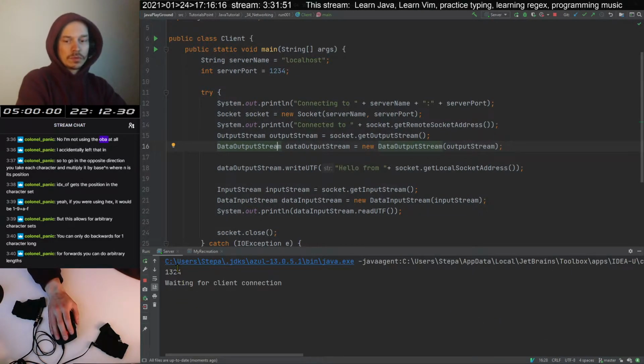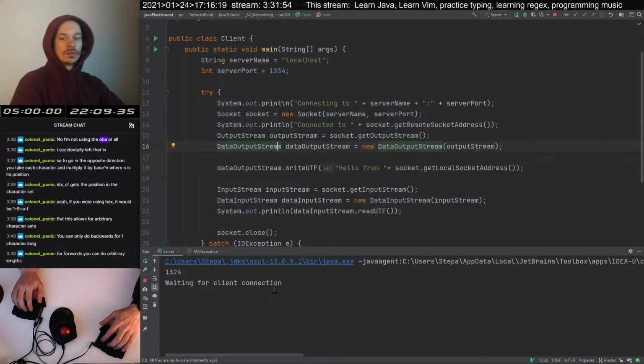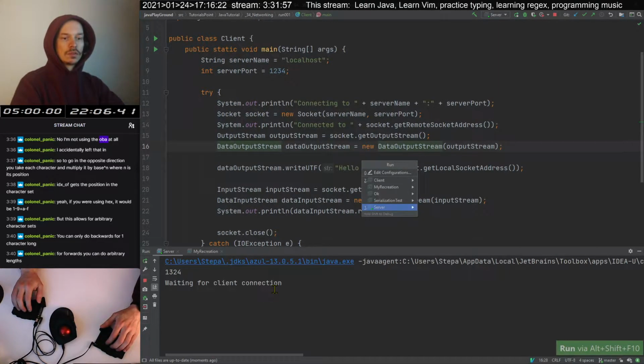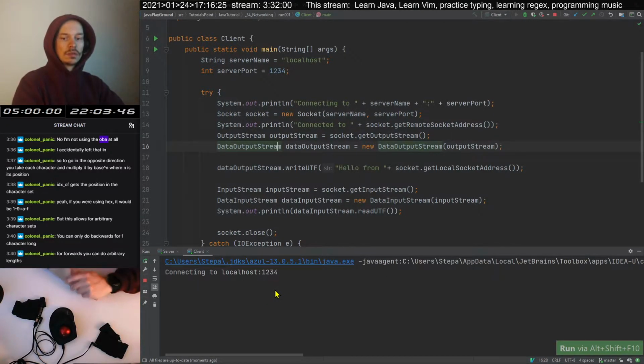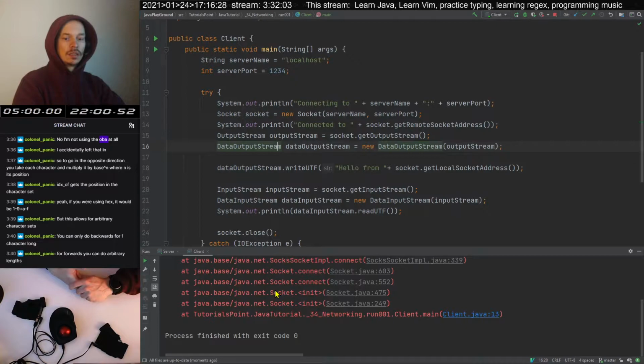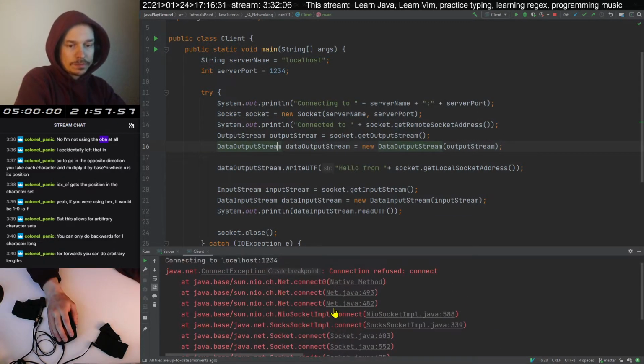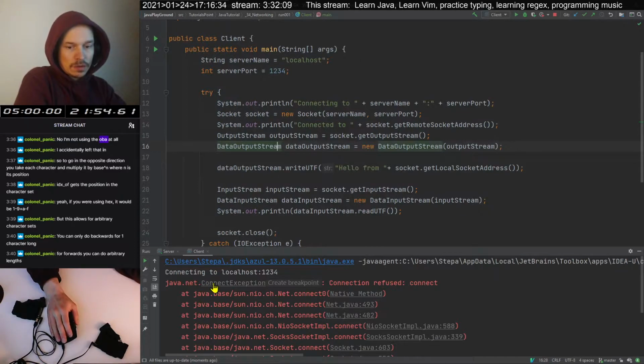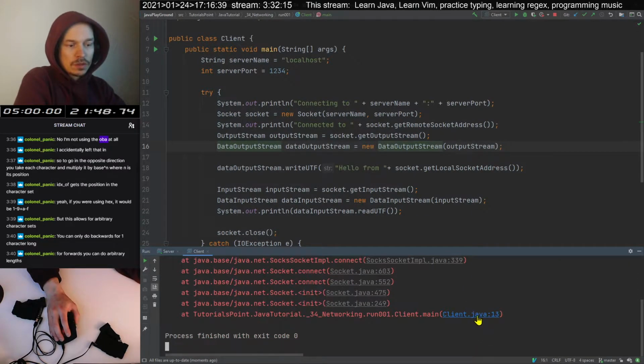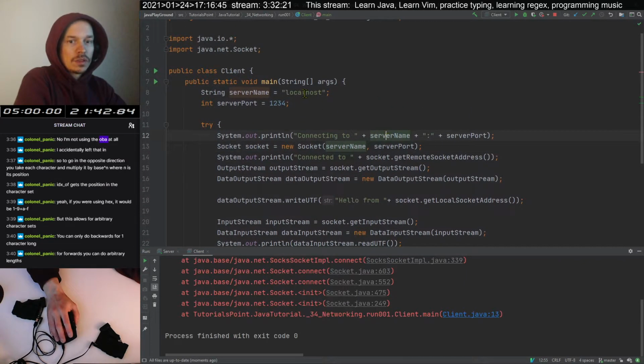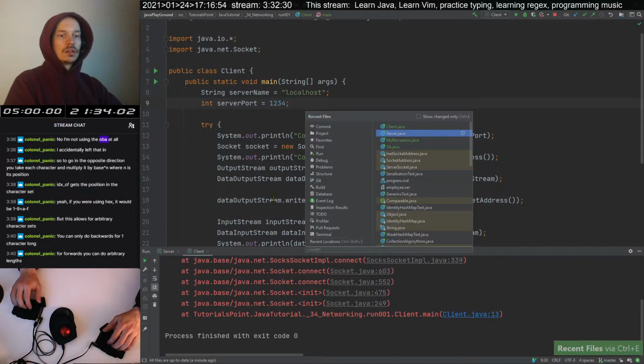oh no! I did rerun the server, and I wanted the client to run. So I run the client, and we have got some kind of error. We have a connect exception, connection refused, and it is on line 13. Line 13 is here. So the server name I set localhost, and the port is 1234. That should be okay. Well, I mean the port should be okay.